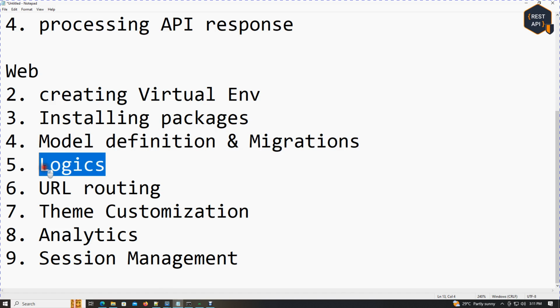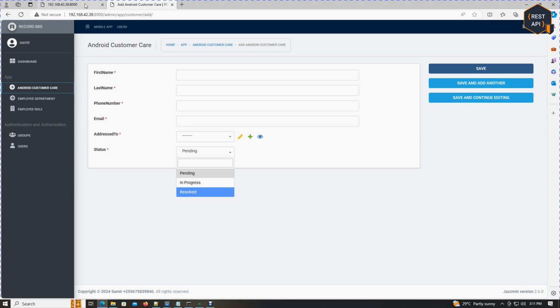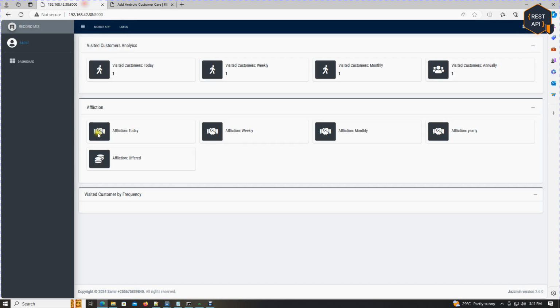We're going to perform business logics. What is business logics? Business logics, for example, when I come to simple analytics, this is business logics.